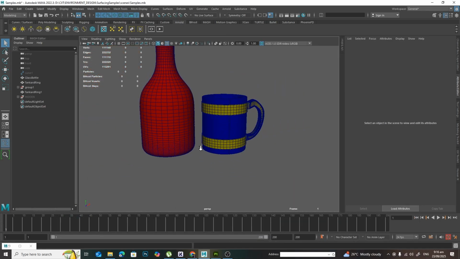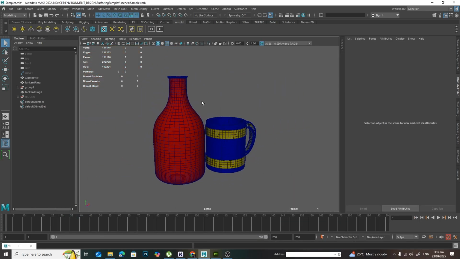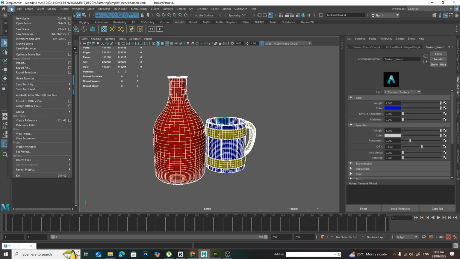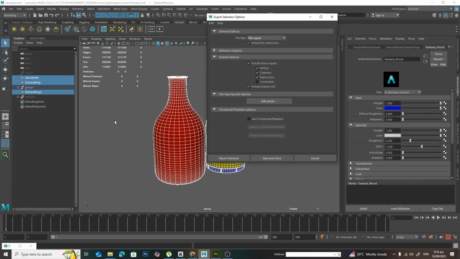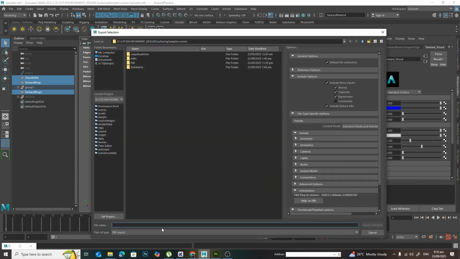Right. So from here, I'm going to select all my objects, go to File, and export selection. FBX is what we want. I say export selection, and I'm going to give this a name. Let's say bottle and tankard. I'm going to put that in the FBX folder. Your Maya scenes folder does not come with an FBX folder. I just made that for organization. And I say export.